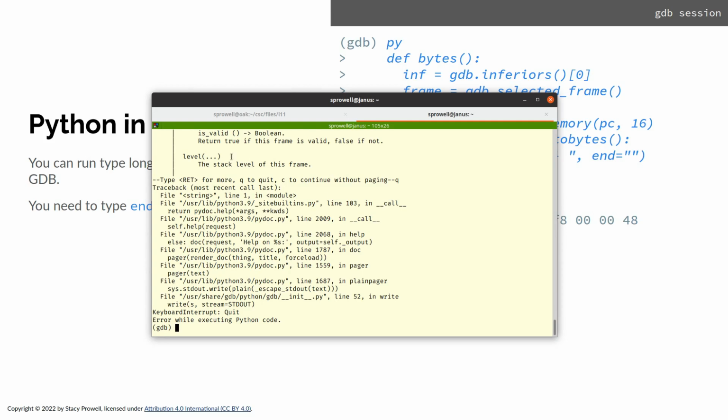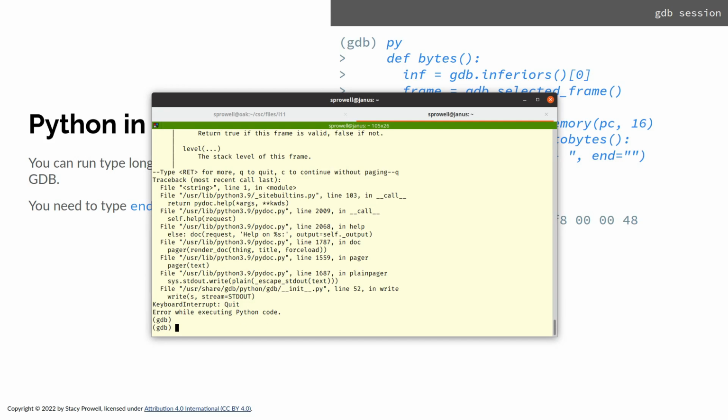Quitting the pager confuses GDB a bit because it terminates the Python process and you get a Python exception. But it's fine. No harm, no foul.